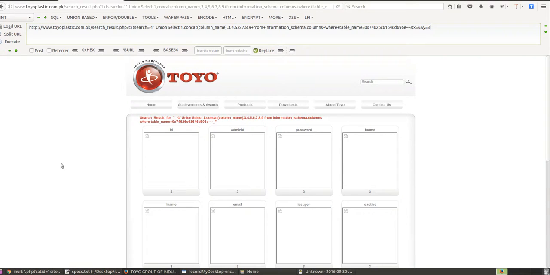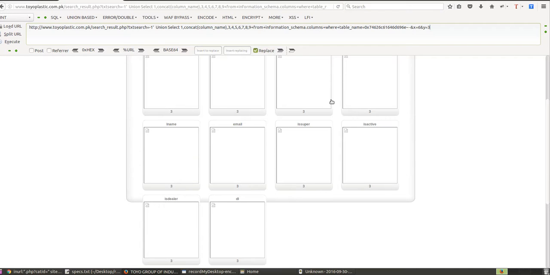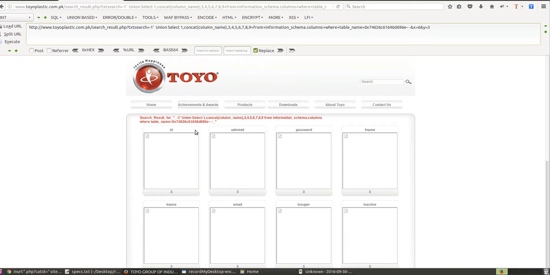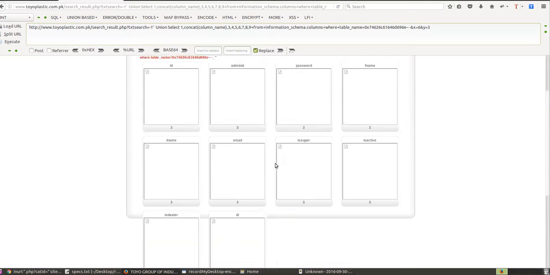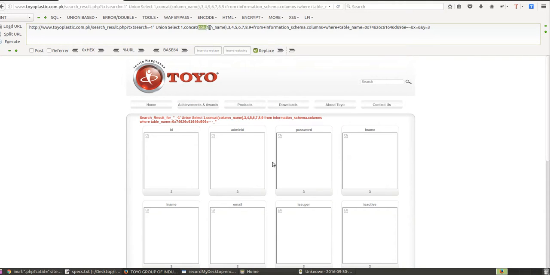Okay, now you can see that we find around 8 to 10 columns, and the most important ones are admin ID, password, email. That's it. So let's find out what's hidden inside these columns. What's the value of this column? Let's type admin ID. This thing is the hexadecimal representation of the column.